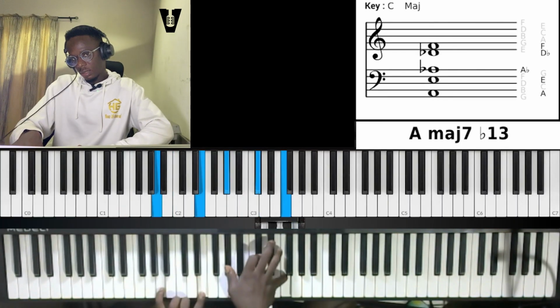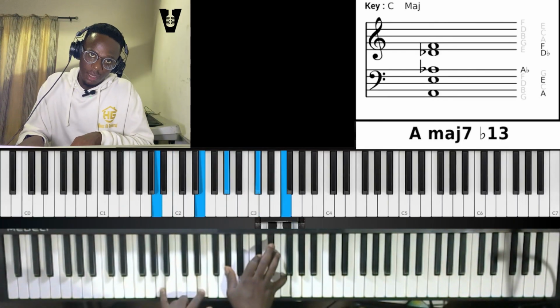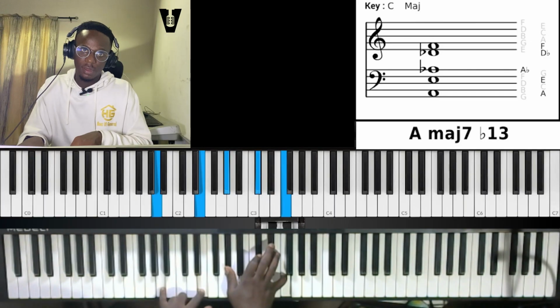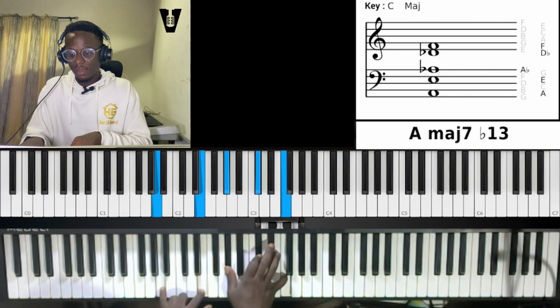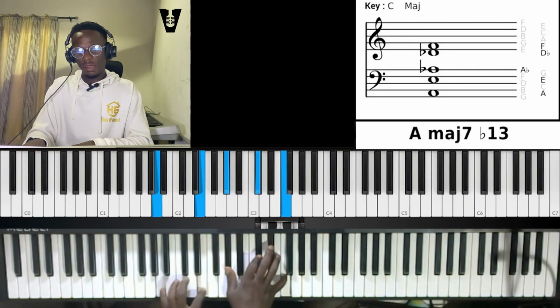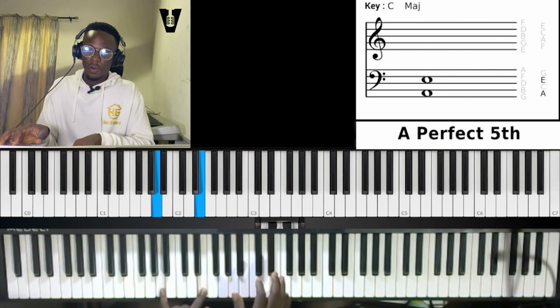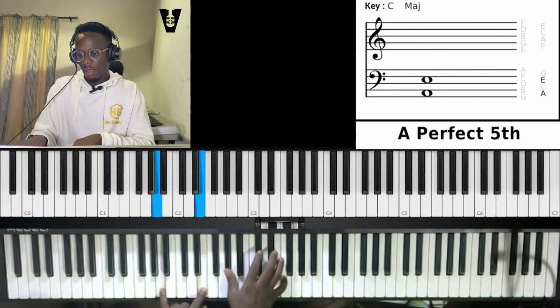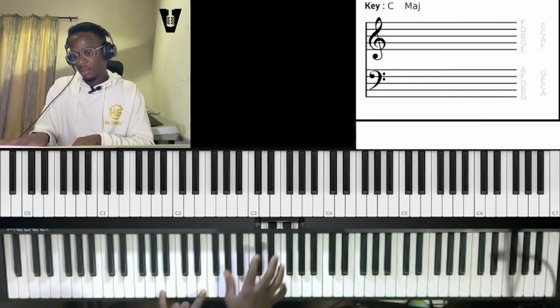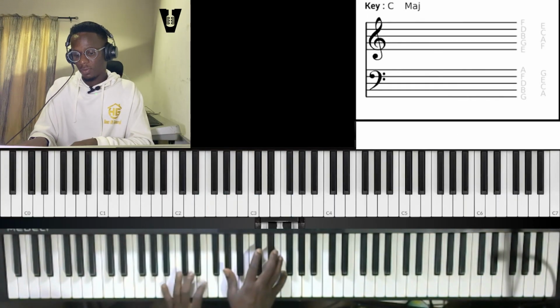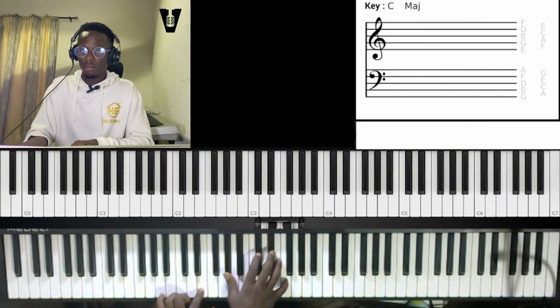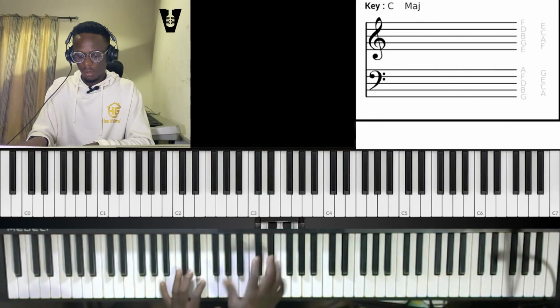3, 6. Again, forget the big names. A major, 7th, flat, 13th. That's the name of the chord, but it's basically just, you have your A here, then you have this. This is C sharp major. So this is more like, I think, a poly chord or a slash chord, one of the two.